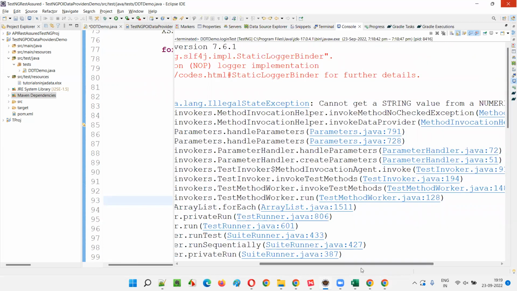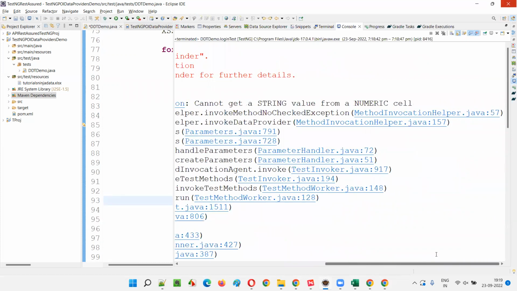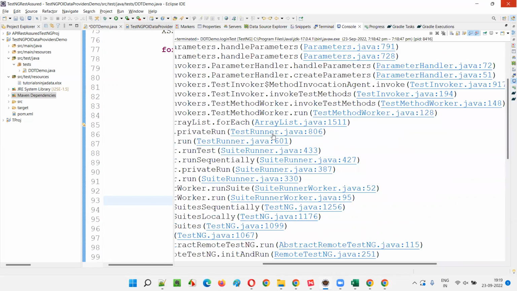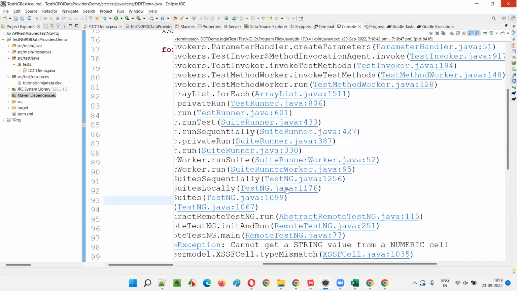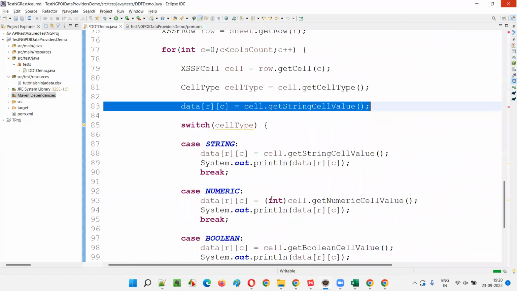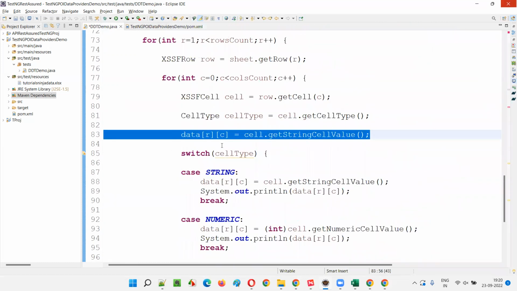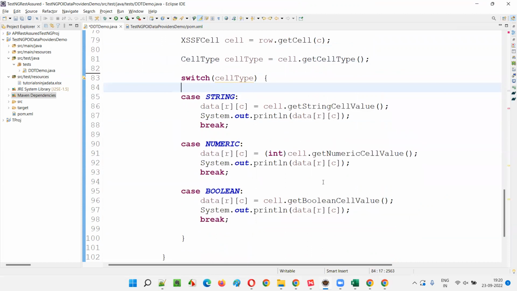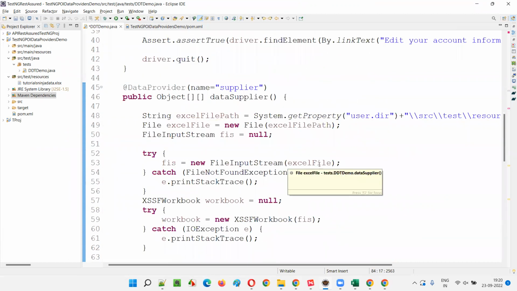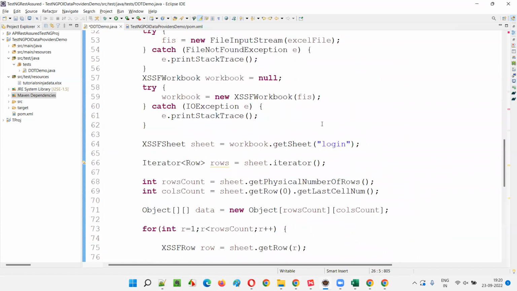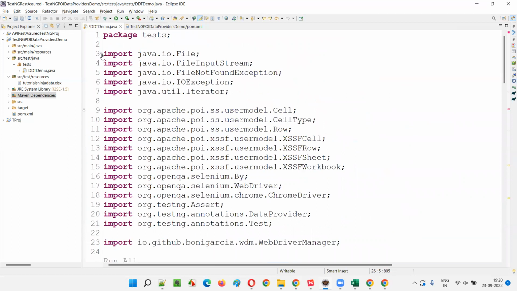Checking the stack: method helper, test invoker, array list, test runner. Line 83 is where it is failing. I have not removed it actually. So get cell type, this will be coming. Here I'll put string only, but let's see what the problem is now. Again, I forgot to remove one line.